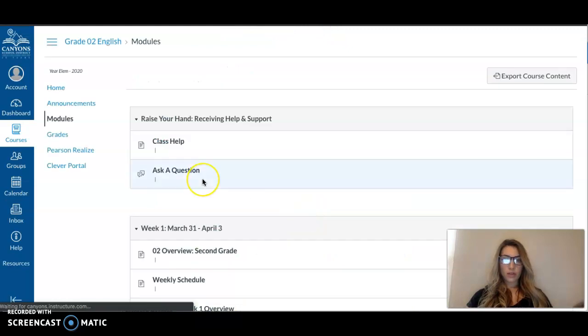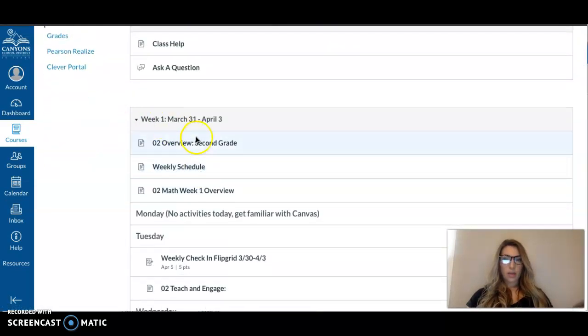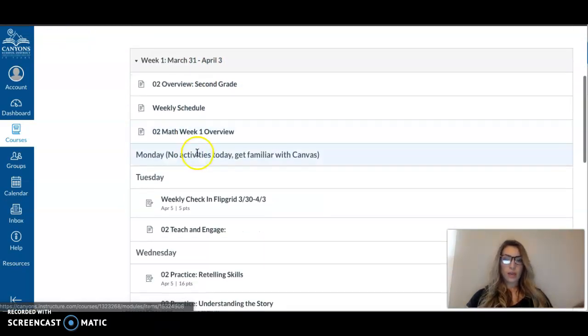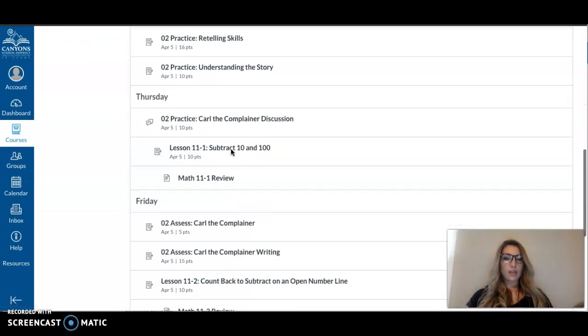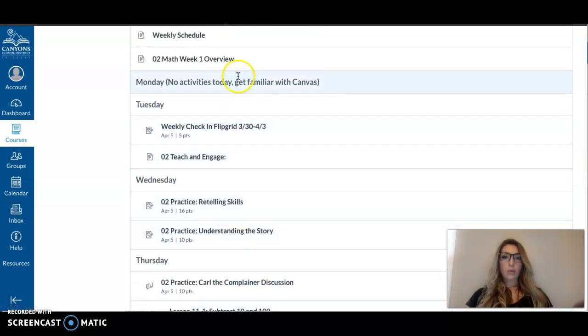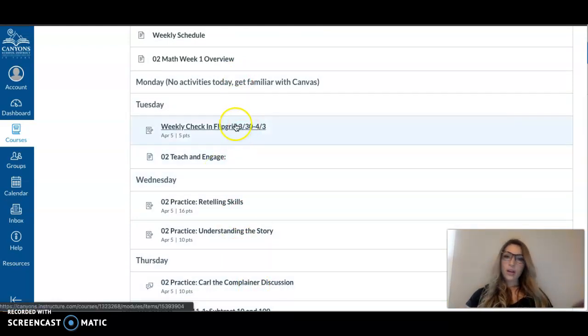So if you click on this Learn tab, I'm going to have modules here, and this is the week that we are working on. So this will be the work that you start tomorrow. So we have our overview, our schedule, just the math overview that I'll be doing. And then I have it divided into days. You do not need to do it in this order. I will post the whole week all at once. And then if you want to follow the order, great.